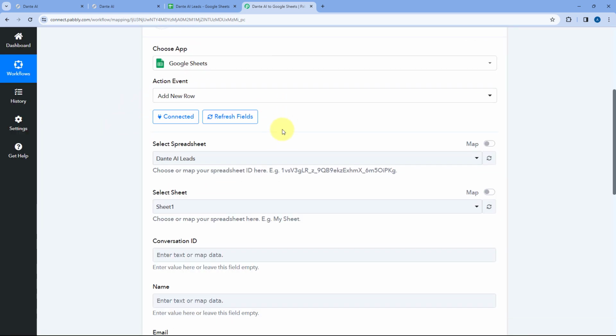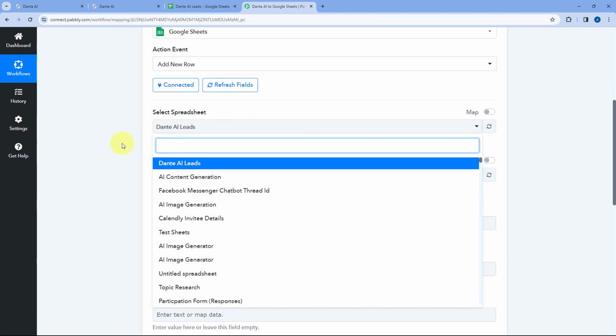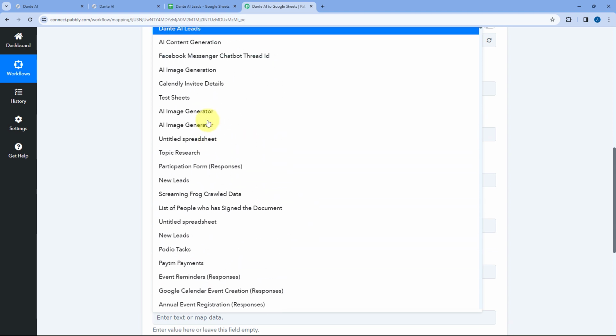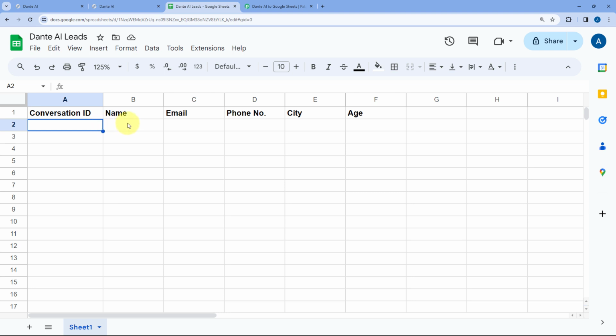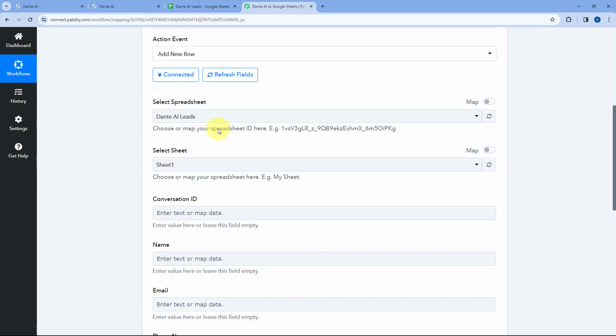After making this connection, the first thing it asks us is to select the spreadsheet. And here in this drop-down, you can see a list of all the spreadsheets which I have created in my Google Sheets account. Out of all of this, the spreadsheet in which we want to add the new leads from Dante AI is named as Dante AI Leads. So here from this drop-down, I'm going to select this particular spreadsheet over here.